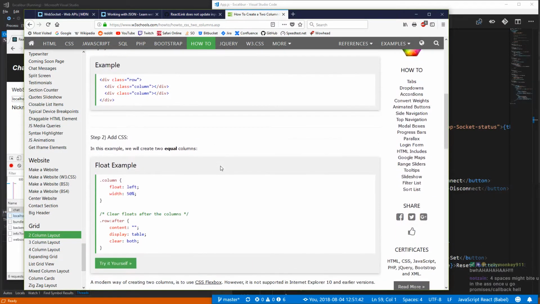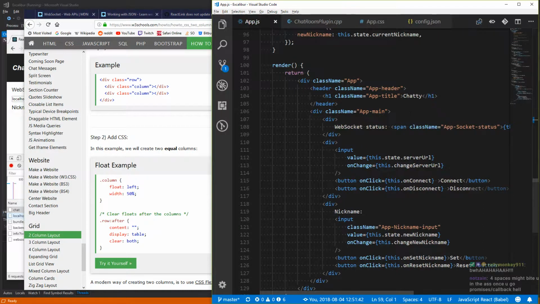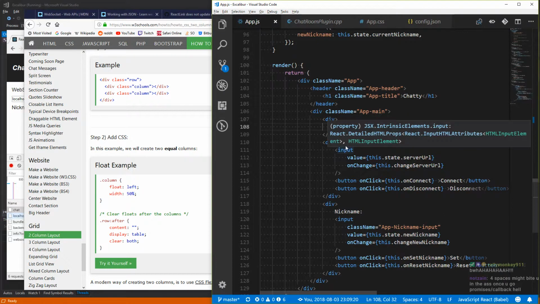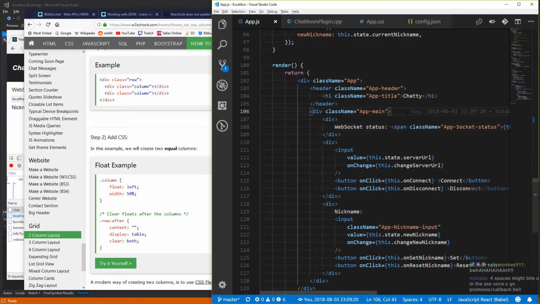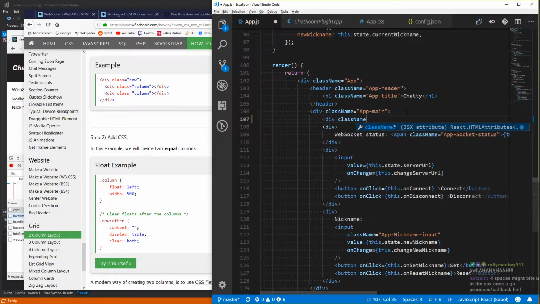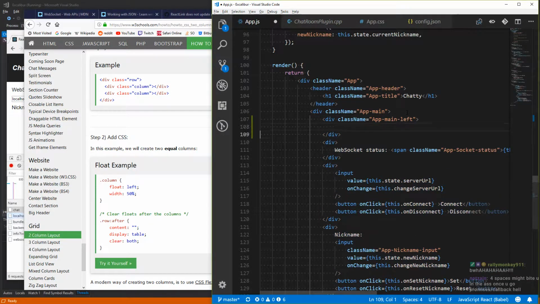Oh, you do it in CSS. So, float, a width of 50%. I see. Something like this. If I put this whole thing, class name equals app main left or something, and put everything into that.